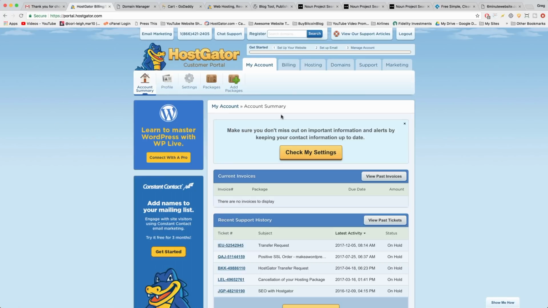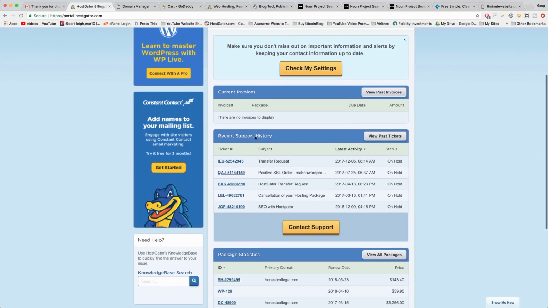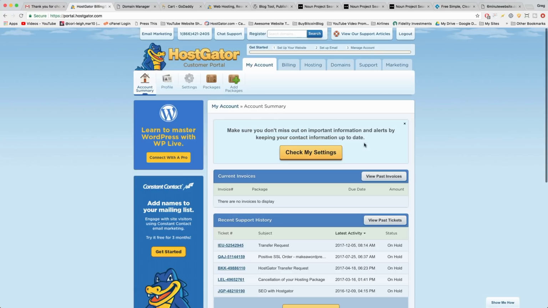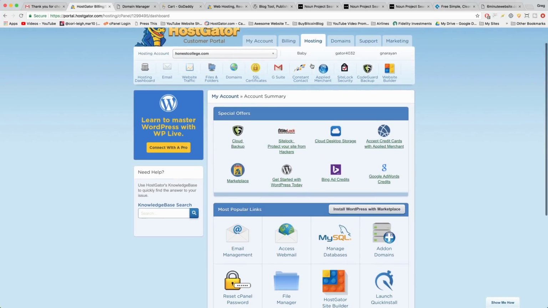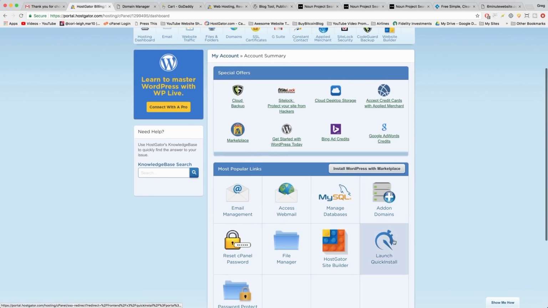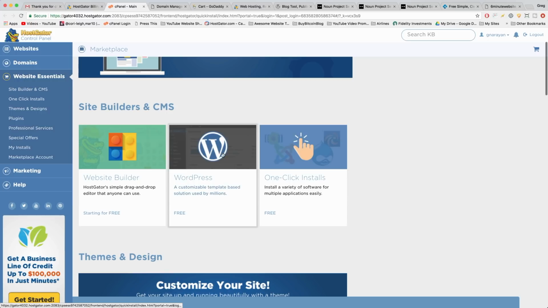All right, from your My Account screen, you can see all the packages you have at HostGator, as well as any support tickets, and just generally manage your entire account. For now, though, we want to hop over to the Hosting tab where we'll install WordPress. So click Hosting, and then you can scroll down and click Launch Quick Install. And then from this screen, we just want to scroll down and click WordPress right here, this box right in the middle.